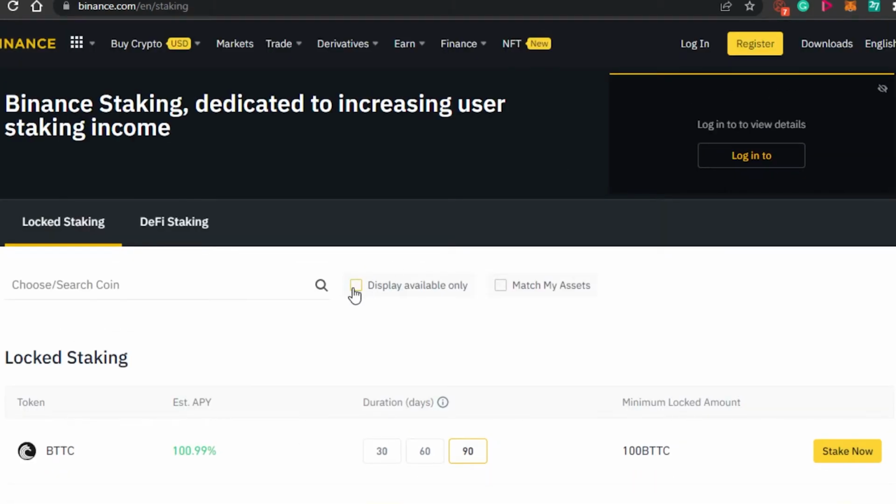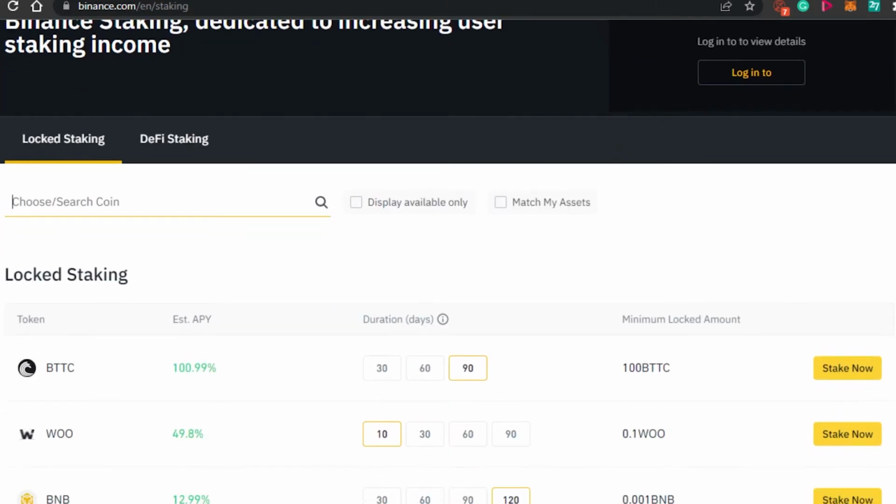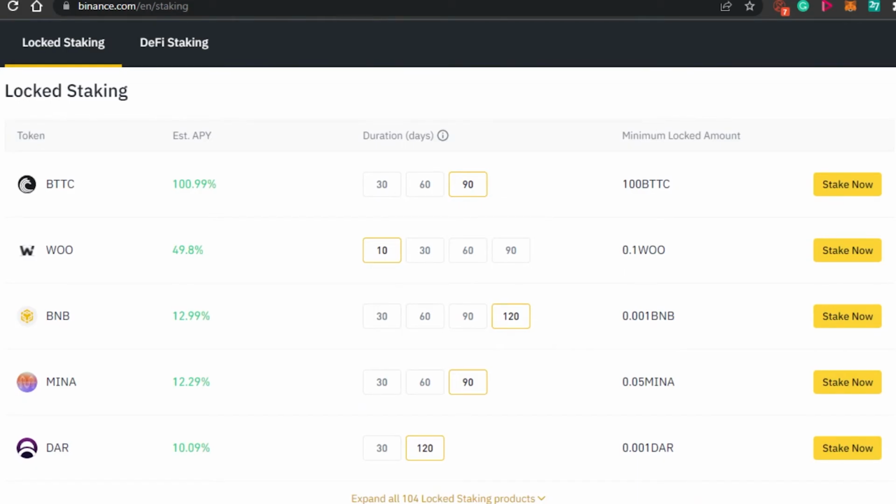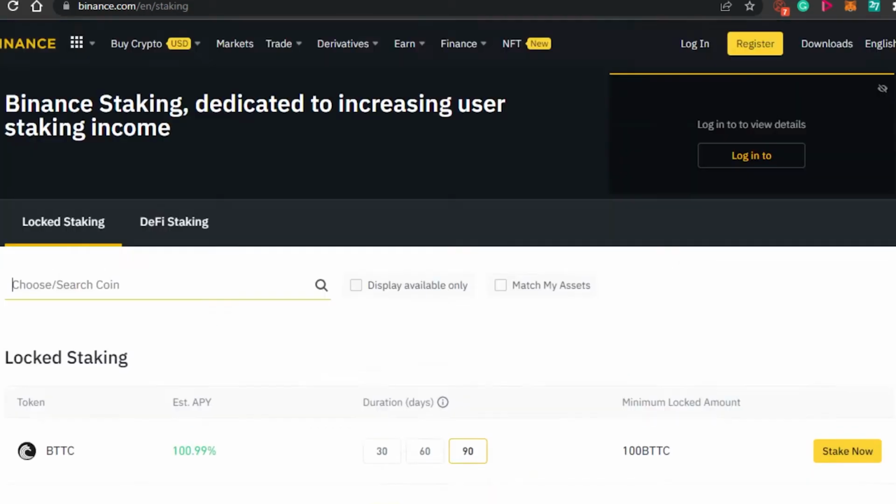This is impressive. I can also go and filter my search according to display available only and match my asset. We can also search for any coin if you're struggling to find something. Let's say I wanted to check out BTC, then I can just go ahead and find it. If I wanted to go for ETH, then I can simply do that. If I want to go for BTC, I can find it as well. So this is how we can find different stakes right here. The market value is pretty high, and the minimum lock amount is low as well.